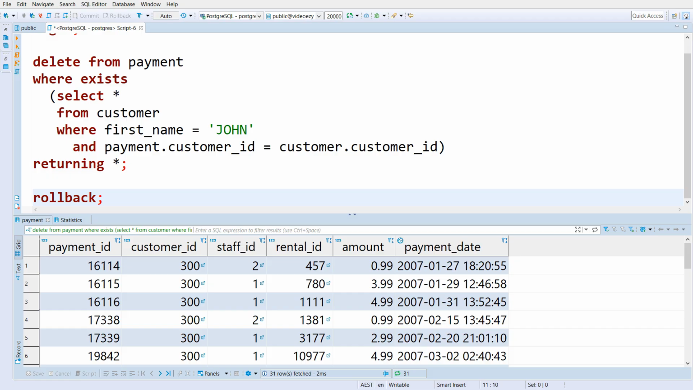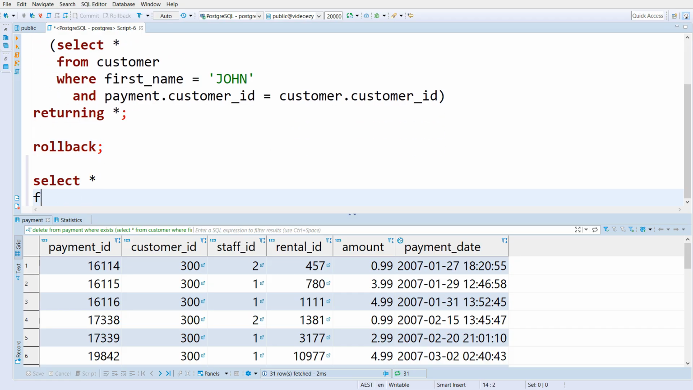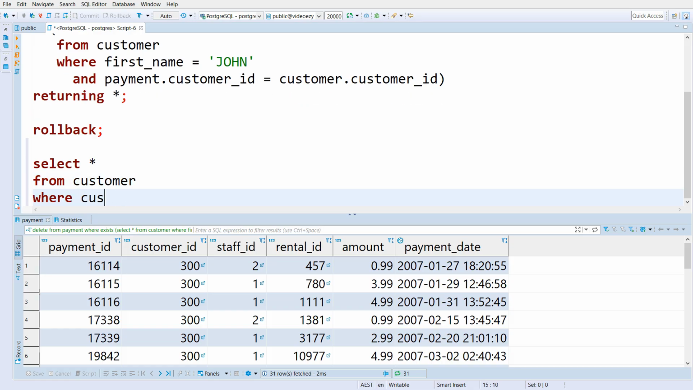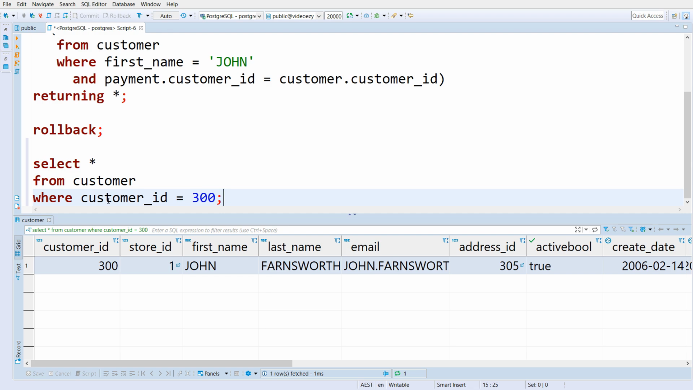Let's just double check that and look up the details for customer 300. And that customer does indeed have a first name of John.